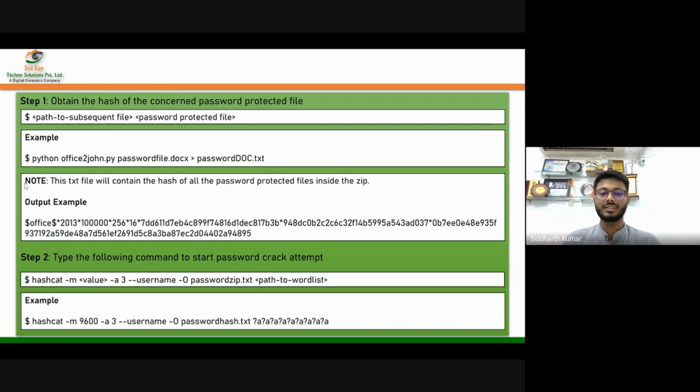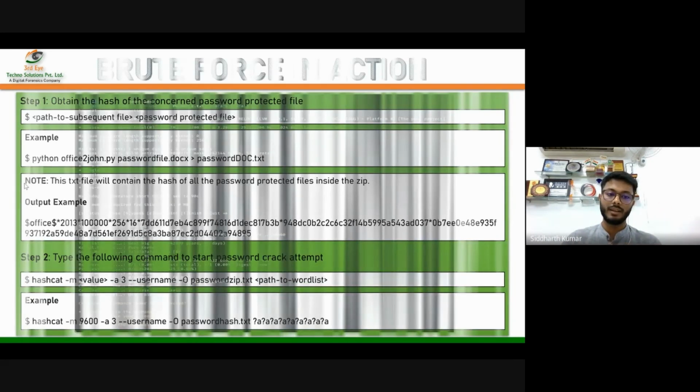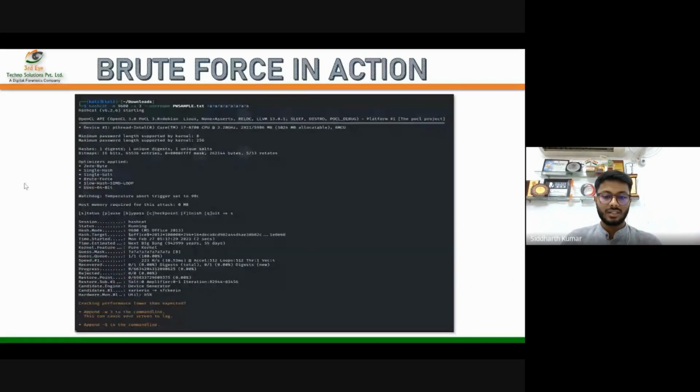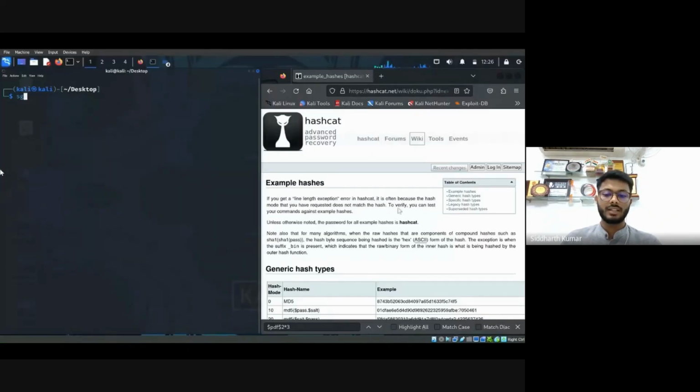What this means is that I do not know what the password consists of, but I have this much information: that the password length is 8. So try everything you can for this particular length. Once it starts, you can see this is the same as our previous screenshot which I've shown you over here. Then let us start with our brute force.